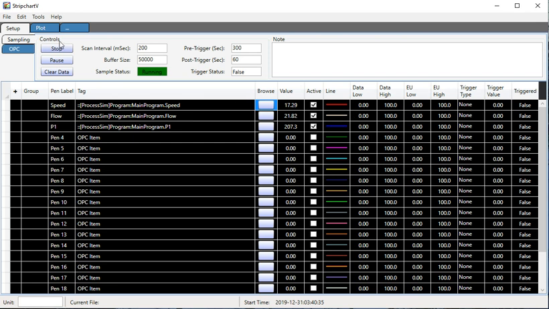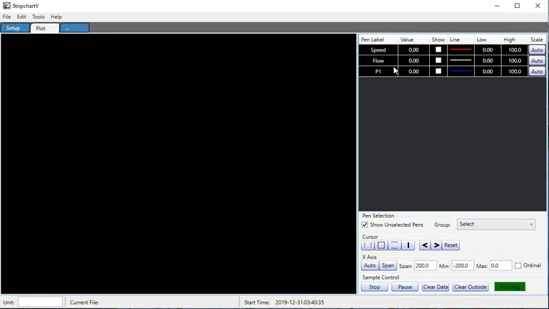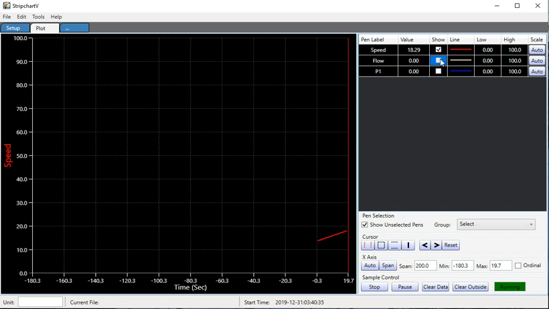I can then look at the data in this plot screen, and I would need to select the pens I want to show. So 2 of the pens fell within the default scaling of 0 to 100. I can auto scale around this 3rd pen, the P1 pen. And so now I'm looking at the data in real time.